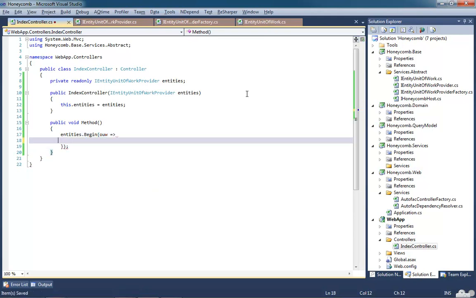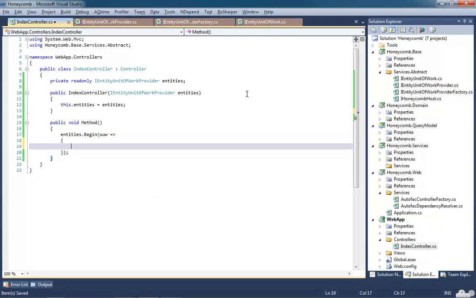So at this point, I can now interact with the session inside this block of code. But because we're sending a block of code into the IEntityUnitOfWorkProvider, he can then wrap the code that we're sending in that try-catch. And that try-catch will be used to determine if the transaction should be committed or rolled back. So at this point, we have access to the unit of work, which is the variable that's passed into the action. And we can now do things like store and pass in a new entity.